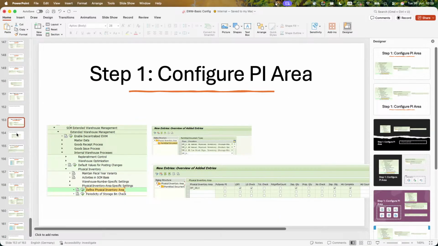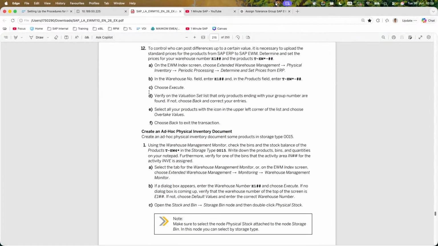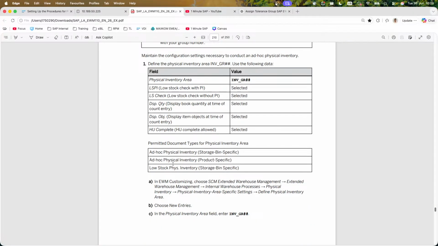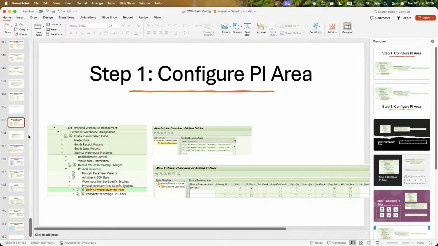When we defined a physical inventory area, did we forget to have the... yeah, we probably only enabled the low stock and annual physical inventory, but never the ad hoc inventory. I don't know why. We need ad hoc but not annual. Okay, that is my bad regarding the first exercise. When we do it, we don't need annual, we need the ad hoc.